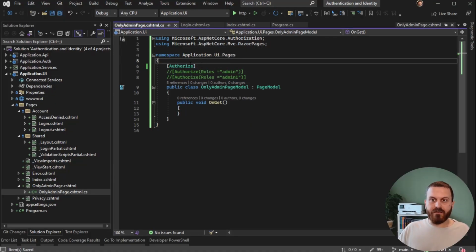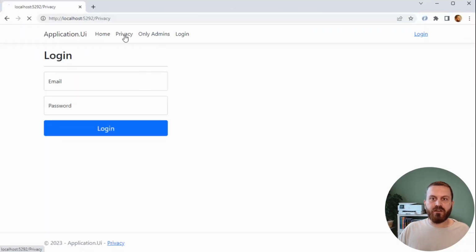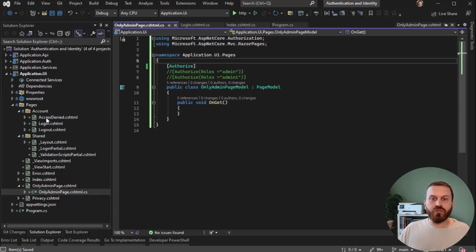But when I place the authorize attribute on top of that, if I want to use it, it will redirect me automatically to the login page. And how does it know where our login page is? I told you that by default it is looking for the identity related things inside the account folder under the pages folder, and login.cshtml is the file that it is looking for. We can customize it and we will see it in a bit.